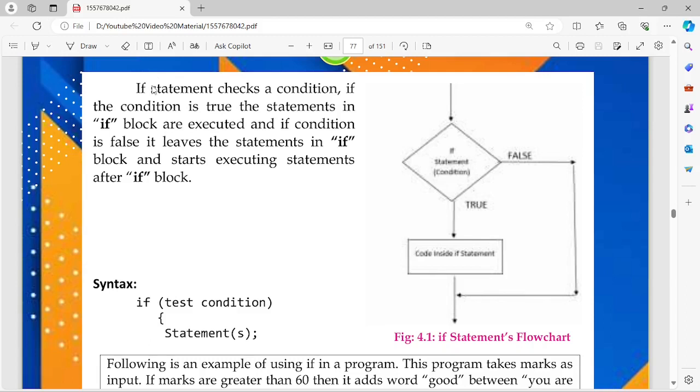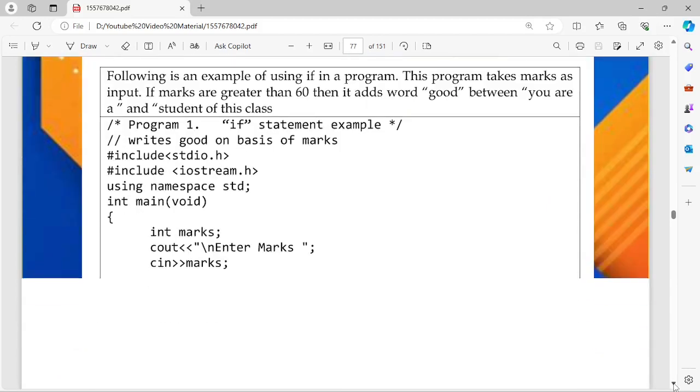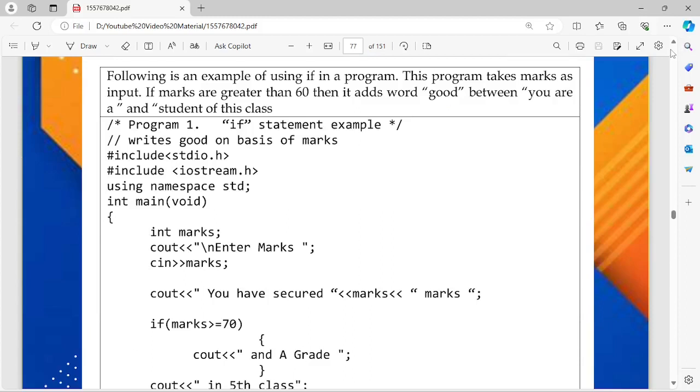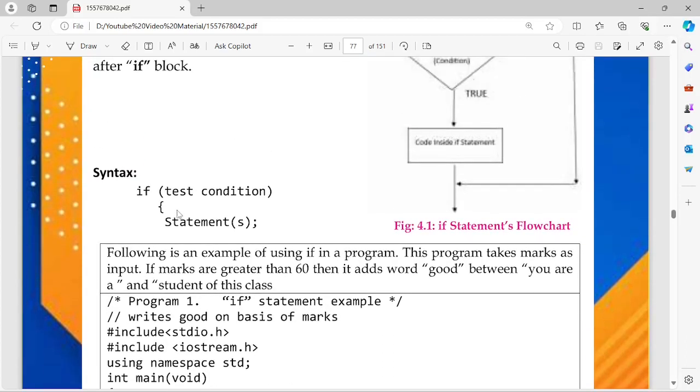So we can say an if statement checks a condition. If the condition is true, the statements in the if block are executed, and if the condition is false, it leaves the statements in the if block and starts executing the statements after the if block from here onwards. The syntax is: if, test condition, and the block starts with curly braces, and we close it as well.